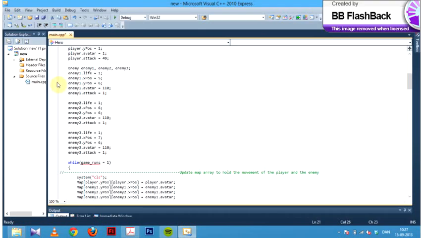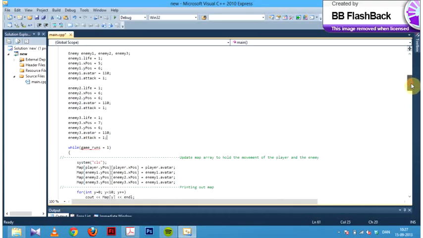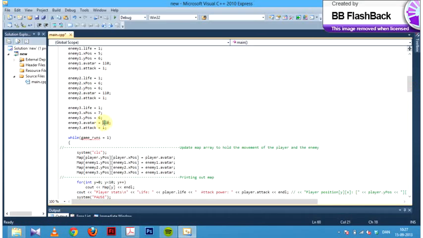The same goes for the enemy. I have all these stats for all of them. So they're the same, and they have the x and y coordinates, so they don't spawn on top of each other, and they have 1 life.